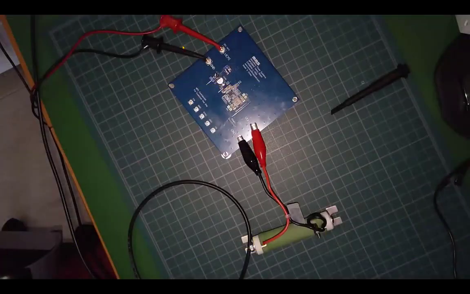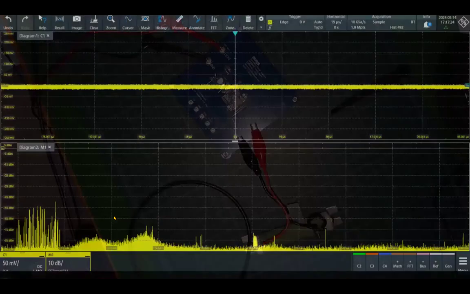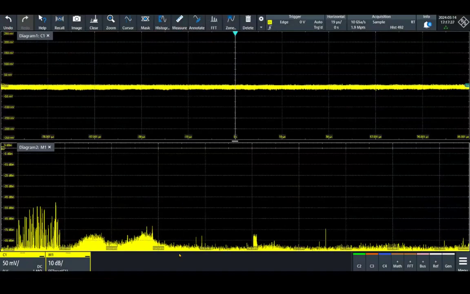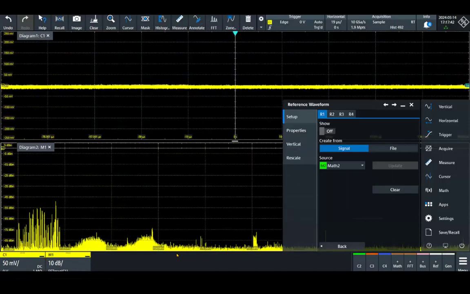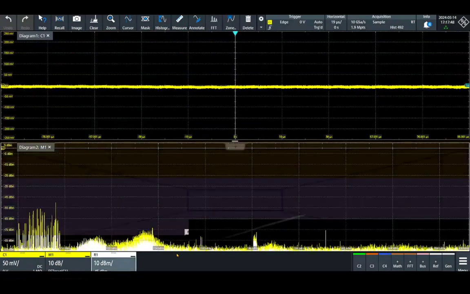So here I have 20 volts. This is the DC-DC converter. I have 3 volts here that are powering this power resistor, okay? Because the device under test is off, this is the result of emissions. Let me save in memory, update. Okay, so let me see, math 1, update. So this is my reference of my emissions.